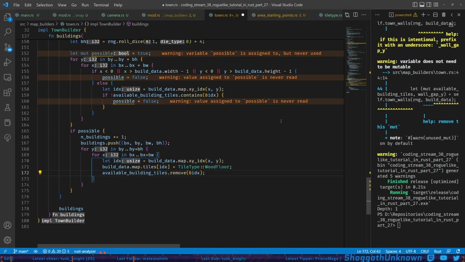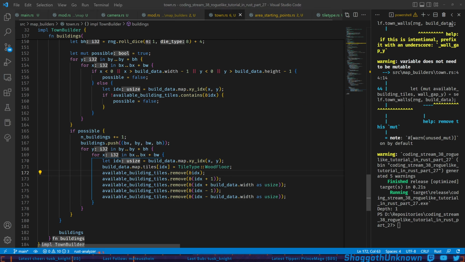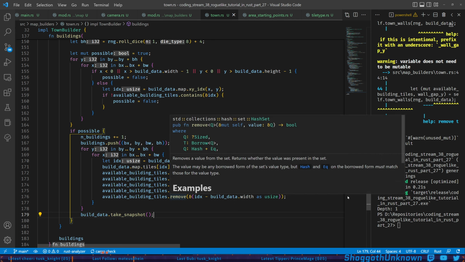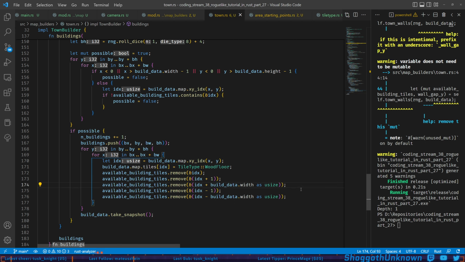And we're going to do a few more here. And I don't feel like typing them, if I'm being honest. So let's just look at what we're removing here. Because I'm not 100% sure yet why we're removing the surrounding tiles. We remove the index, which we changed to wood floor, but we also remove the tile in the four cardinal directions, right? Up, down, left, and right. Not sure about that yet.